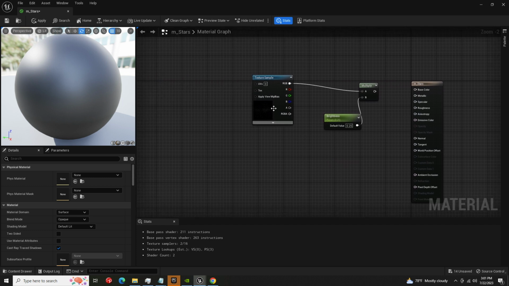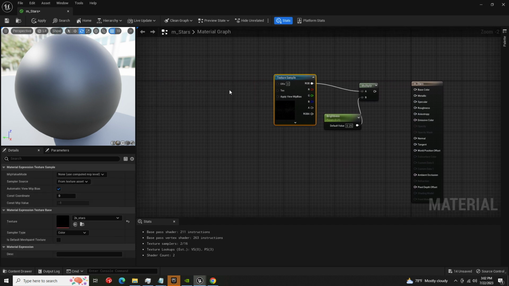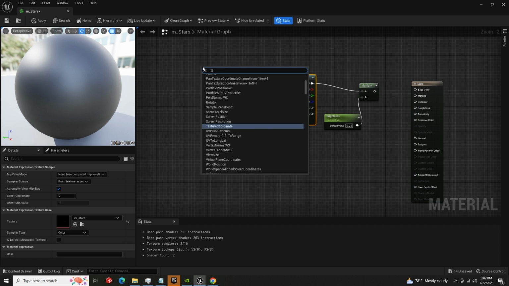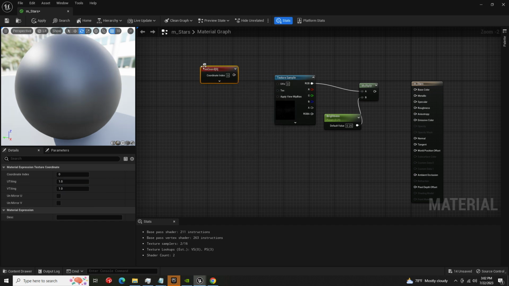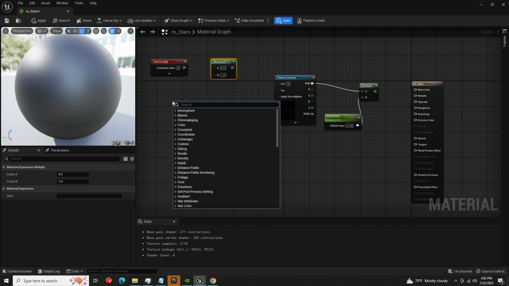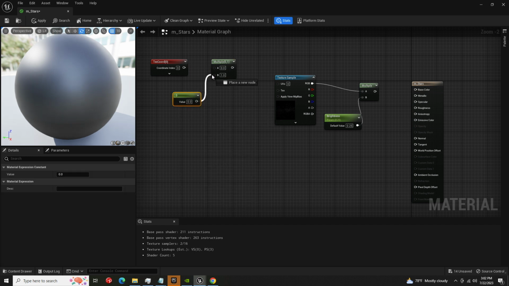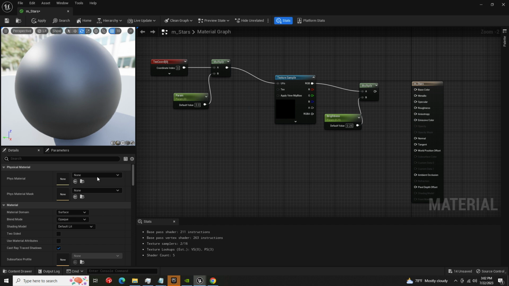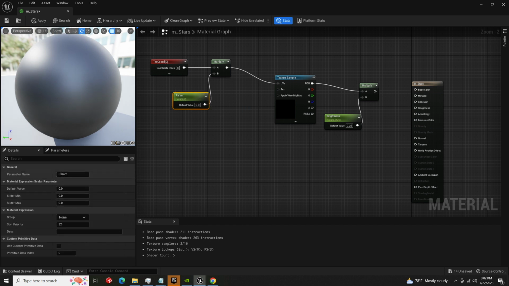And we're going to want to tile it a little bit maybe. So let's do a texture coordinate node, which we will multiply by a parameter. Plug that into UVs. And let's set this to size, or tiling maybe, but set it to 10.